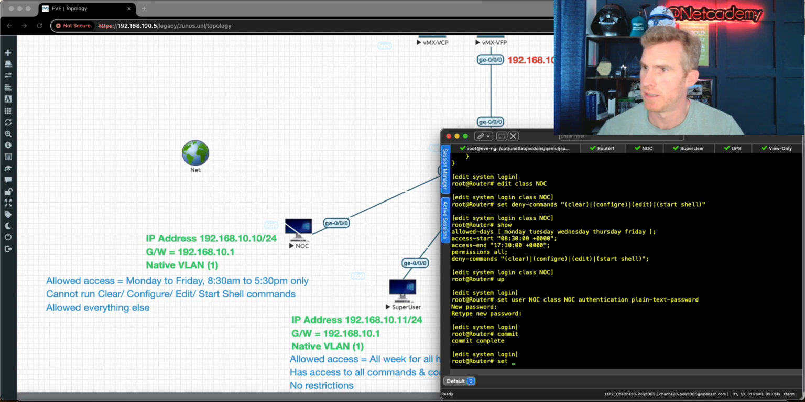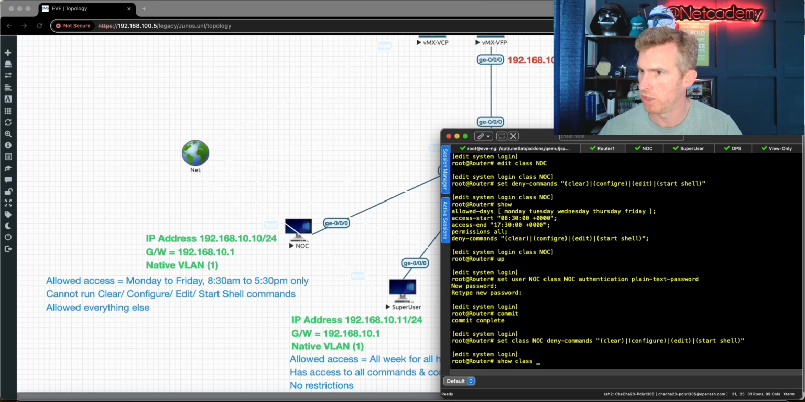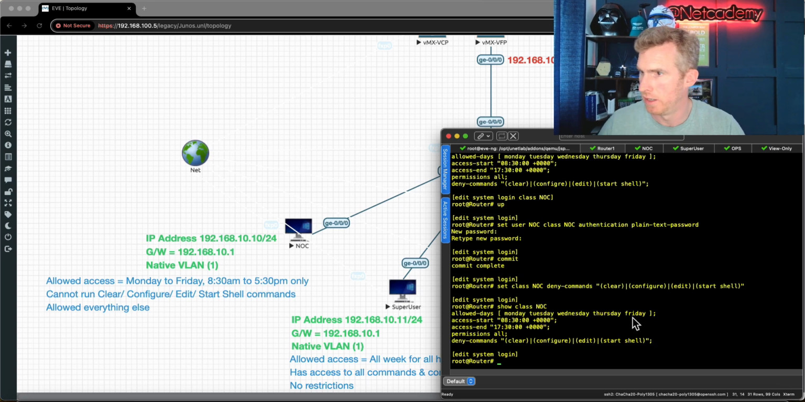So let's just do that quickly. Let's do set class NOC deny-commands, clear, configure. Let's make sure I spell it right. Edit and start shell. Let's do a quick show class NOC on this. And you can see it's now got the right spelling. I'm a bit conscious of that now. Let's do a quick recommit on that.